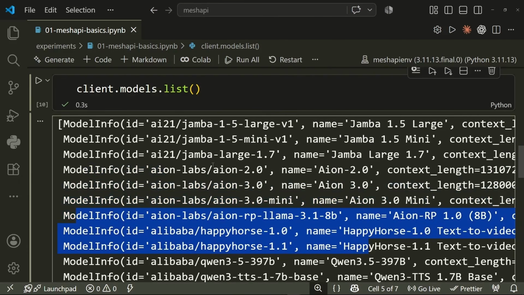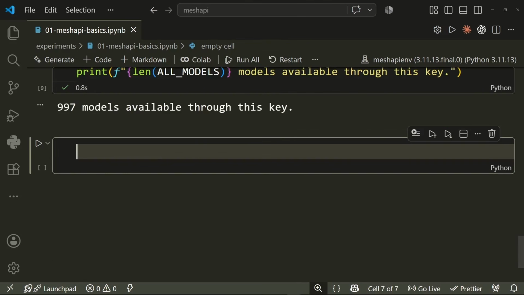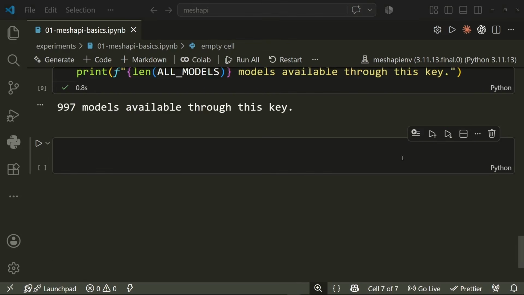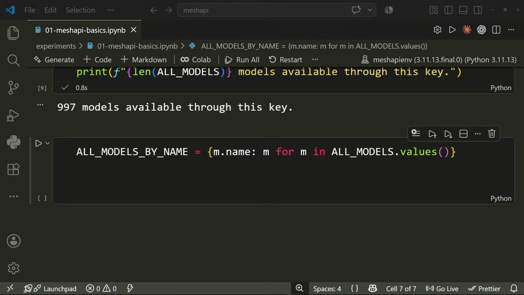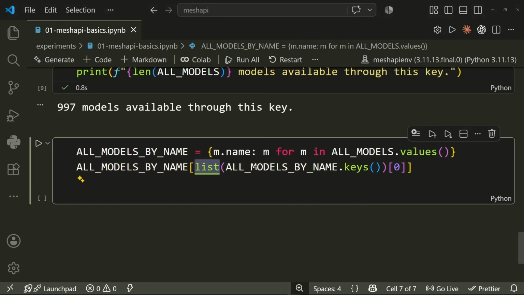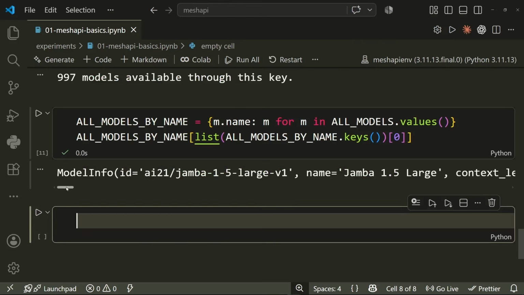We can perform indexing on this, I hope you agree. So how would you do that? I would create all models by name and iterate on all the models' values. This is going to get me the list of all the values of all the models. Then I would convert this all models by name into a list, access the keys, and access the 0th model. If I do this, I can get the first model.